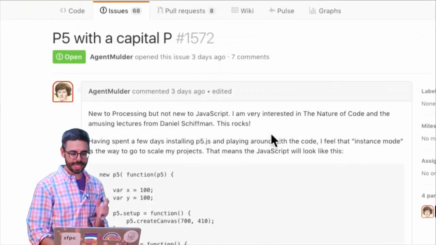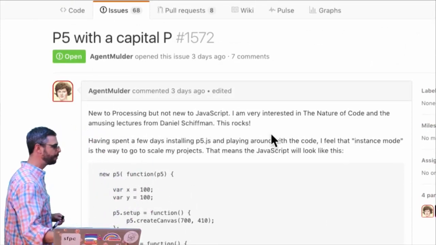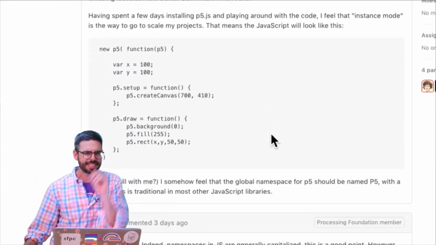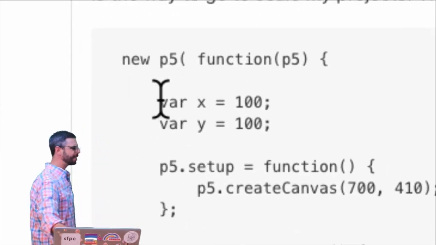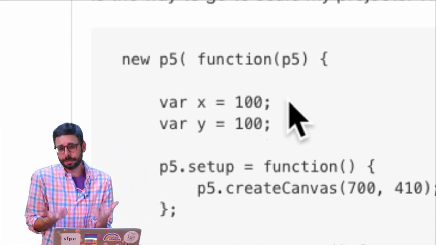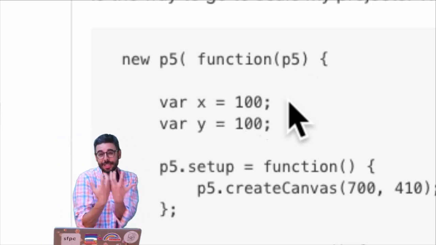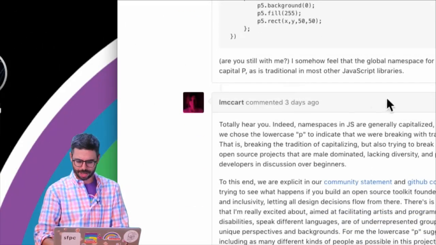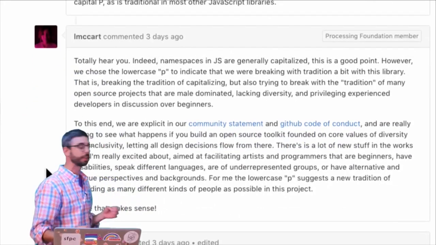But there was a GitHub issue thread that started with P5 with a capital P, and the question was sort of posed like, hey, this is kind of a little bit of an advanced thing if you haven't programmed before that you'll see. New P5 is a way of making an instance of a P5 sketch, and a JavaScript standard might be capital P5, right? If you're making a new instance of a JavaScript library, you might say it with a capital P. And Lauren wrote this response, which I think speaks to some of the goals and principles of the project.